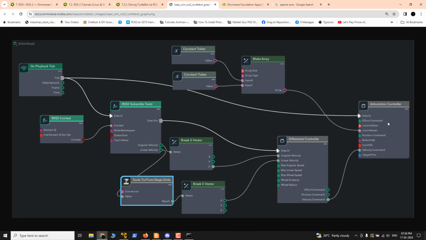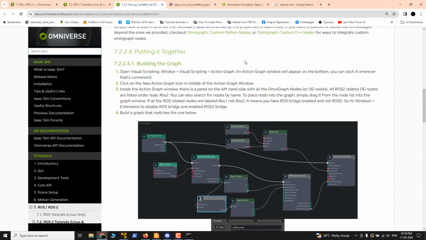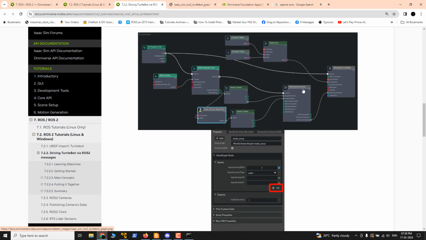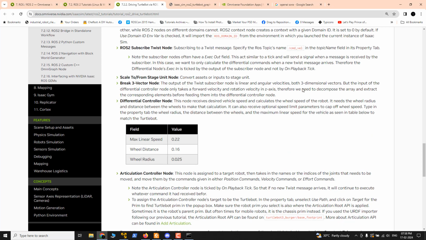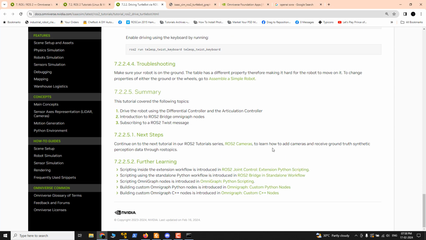And this is the list of joint names. Here you can see there are two joints, the left and right wheel joints, which make an array and feed us the joint names. So this is called the action graph. Using NVIDIA Isaac Sim, you can create this action graph, and you can simply press the play button, and this action graph will get executed.